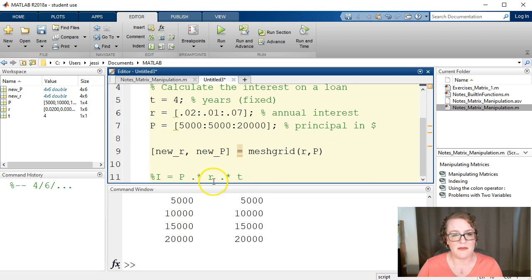Perfect. Now we can multiply them together. The only thing we need to change from this line is that it's no longer P that we need to multiply. It's the new P, and it's the new R. These are the ones that are the right sizes that will work. So suppress the output from meshgrid. I don't need to see it. I just wanted to check. But for my final version of this problem, I don't need to see it.